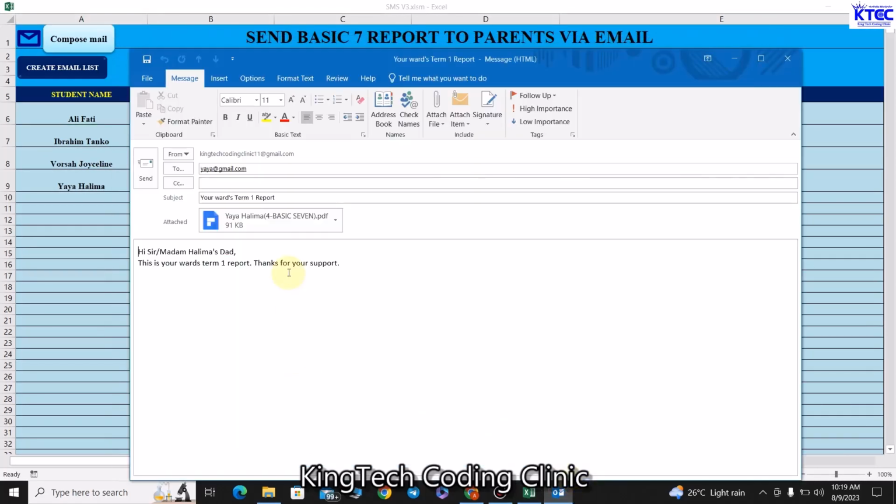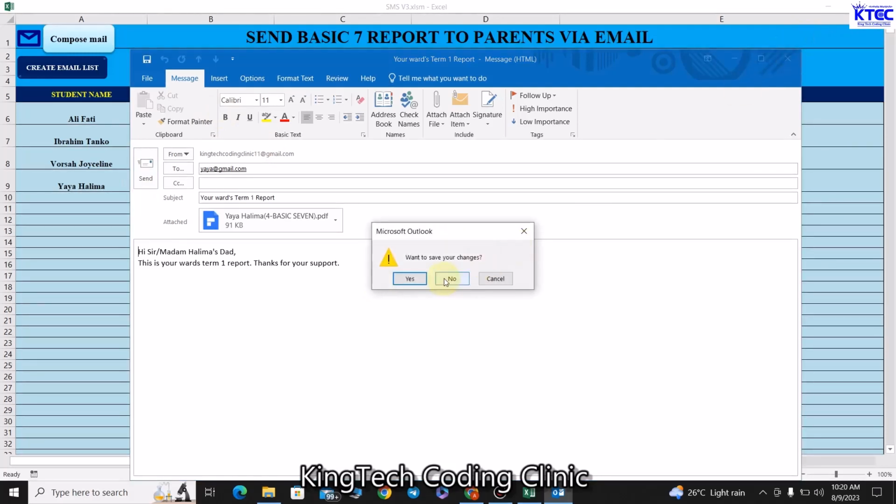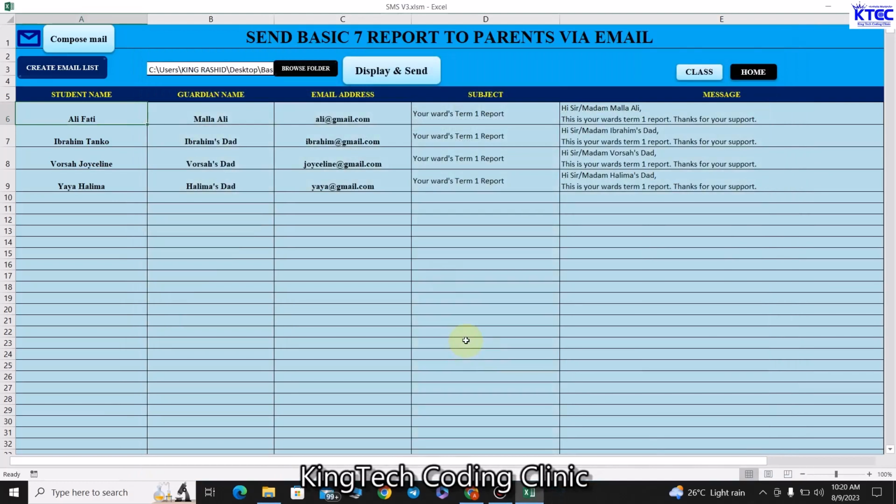Once you believe how the system works and you are sure that there is no other issue, the only thing you need to do is just keep hitting the send button and send all the reports without any problem. You can confirm this one as well, Yaya, and then you can see Yaya Halima. So that is that. We are done generating and sending reports to Basic 7 parents.